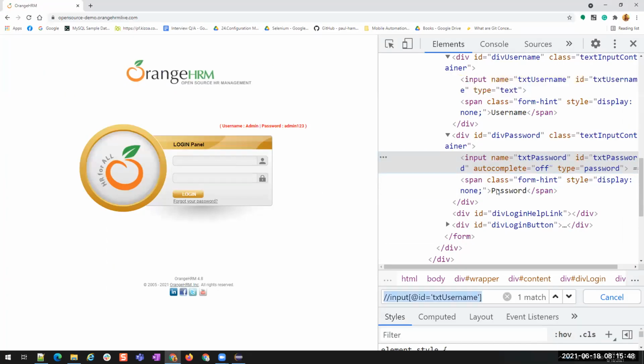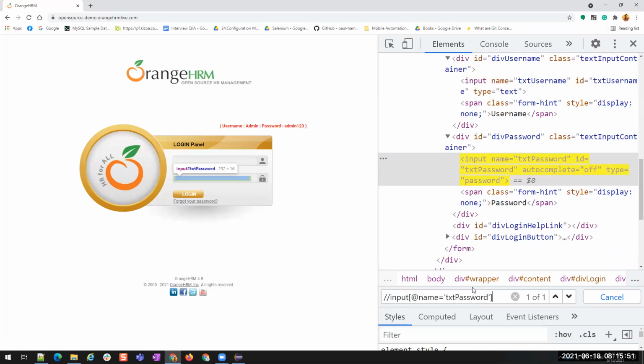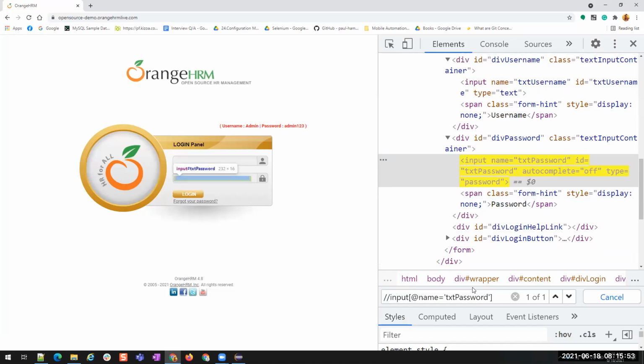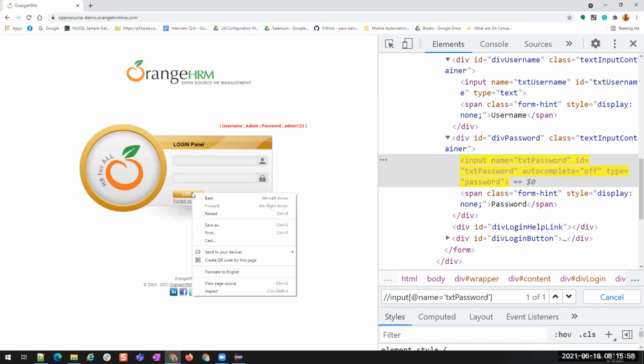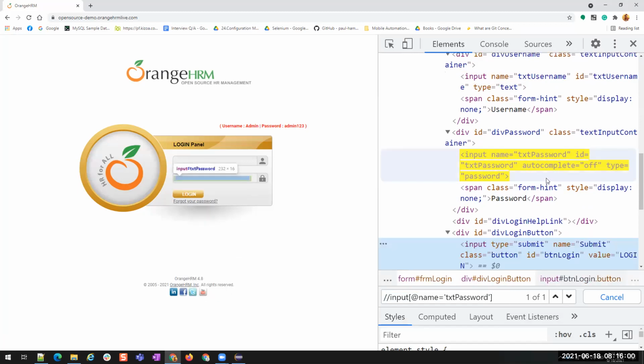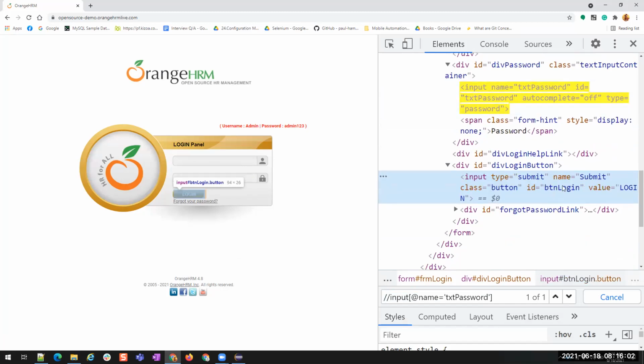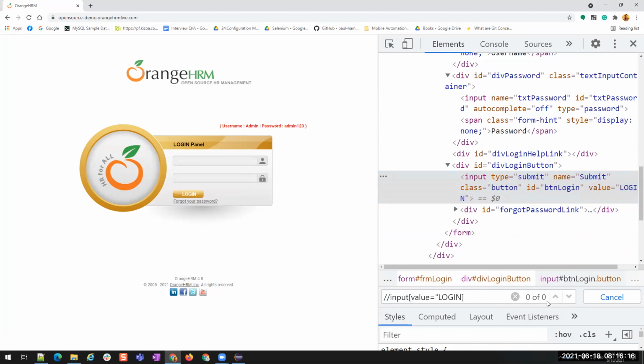See, you see it? It's one of one. That means it is finding uniquely. That's fine for us. And next, go to login button. Okay, so we used ID and name already. Now I want to use value. This is also another attribute, right? So I'm going to use this attribute. This is an attribute, so I have to use at the rate.